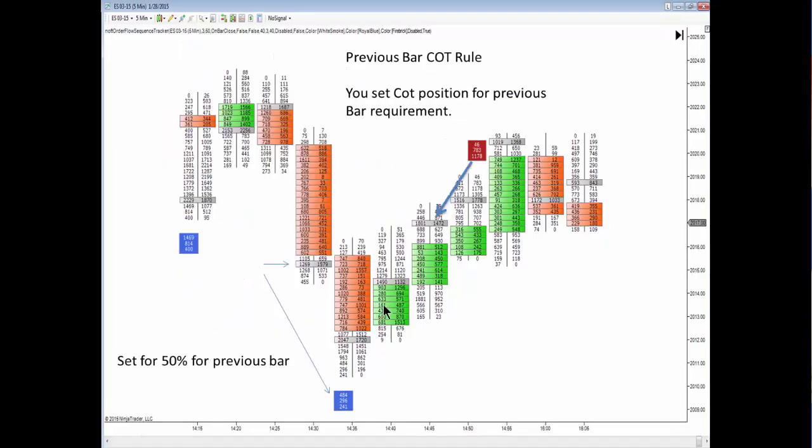Previous bar COT rule. You set the COT position for the previous bar requirement. Okay, remember we set that. We want it to be 50 or less. So that means that the previous bar, so let's look at this long. We want to take a long trade, or we're looking for a long signal. The COT needs to be in the bottom 50%. So here's about 50%. Yes, it's in the bottom. So condition 3 is true.